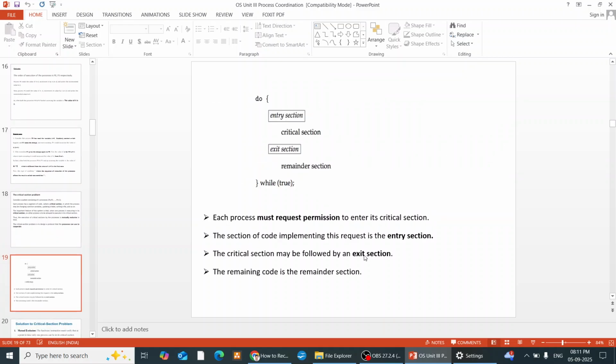So you can see the structure, a do while loop. In the entry section, some condition is written for entry to the critical section. If it is satisfied, the process can enter into the critical section. It executes in the critical section and exits from the critical section after execution. It executes the remainder section and it goes on.